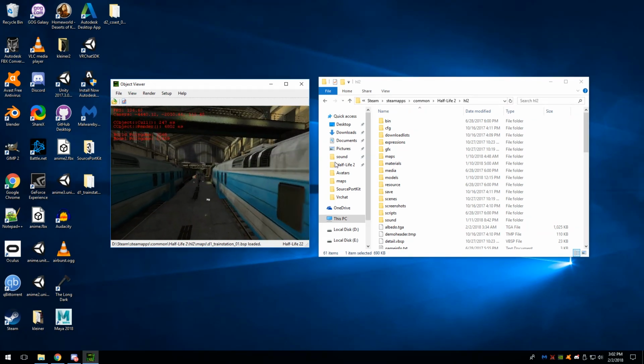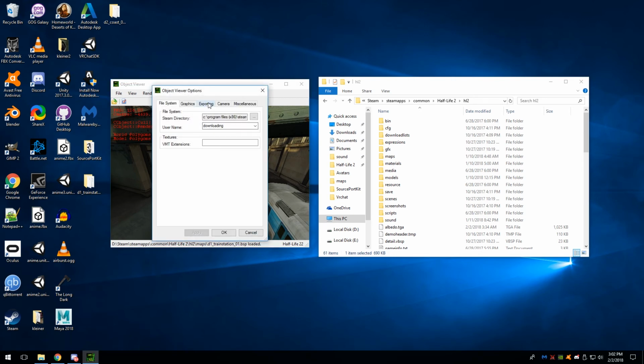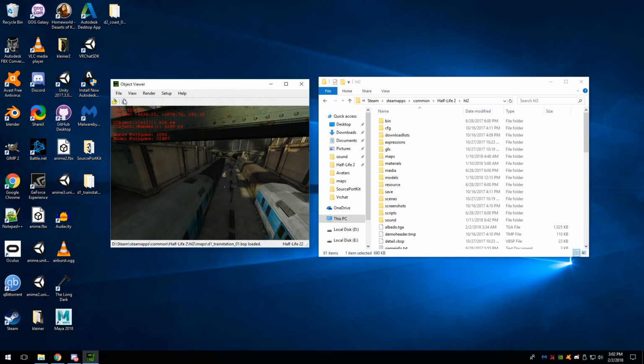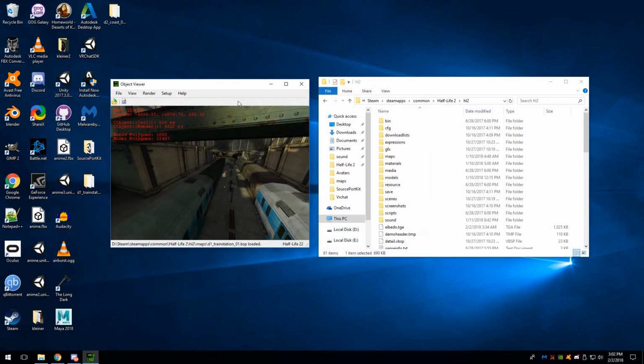However, we don't even want the models because of Half-Life 2, or excuse me, ZFBX has already exported them for us. So you go into the options and exporting and just disable models. Then you go to File, Export. Now this exports a lot of garbage, so you gotta be careful with it.